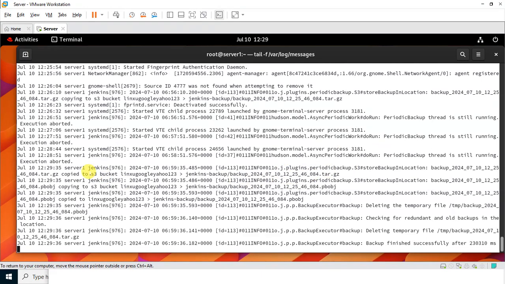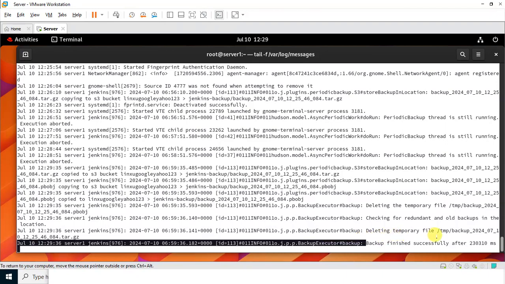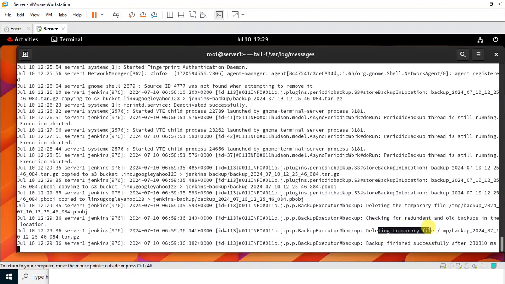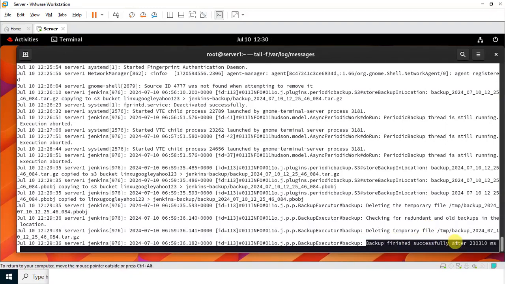So it's copying, and here you can see after copying it deletes the time directory, right? Backup finished successfully, deleting temporary file. Now that's cool. So you can see after copying the backup file to the S3 bucket, it's automatically removed from the time directory. At last we got the final message, backup finished successfully, right?